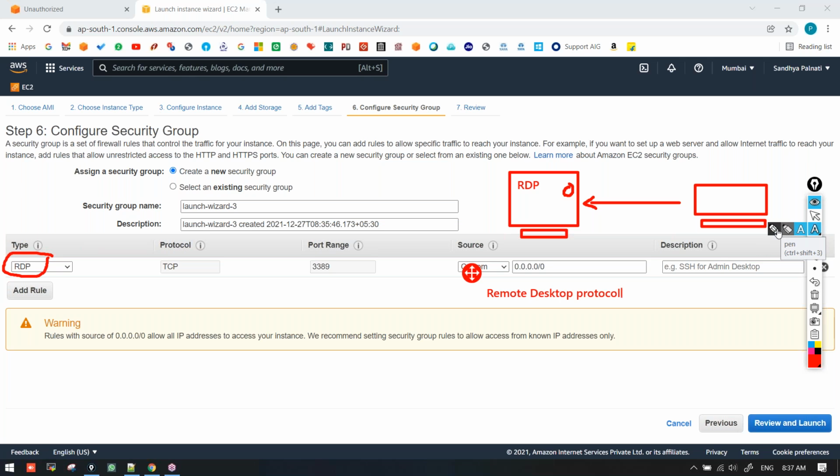We have to configure and open it up in Windows Server for accepting the remote request. Using this protocol only, we can connect to that instance and log in to that instance. The port number of RDP is 3389. If you open this port only, then we can connect to that instance.